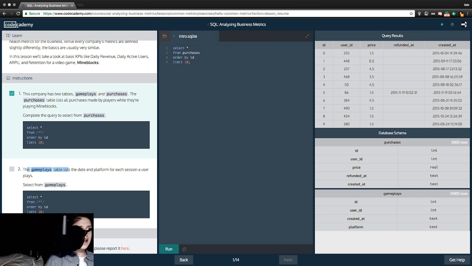Instruction 2. The gameplays table lists the date and platform for each session a user plays. Select from gameplays. Same song and dance, but this time from gameplays.